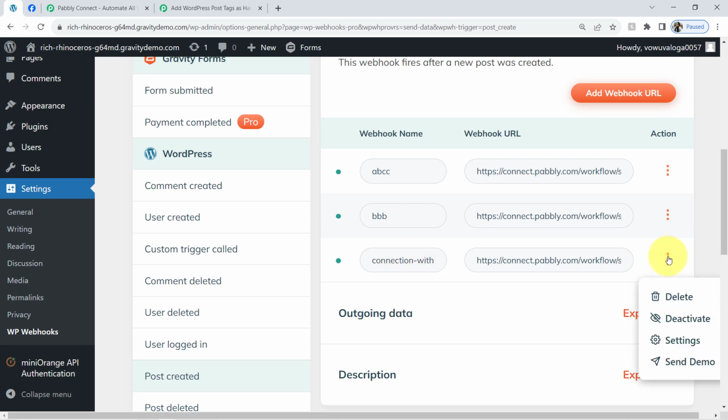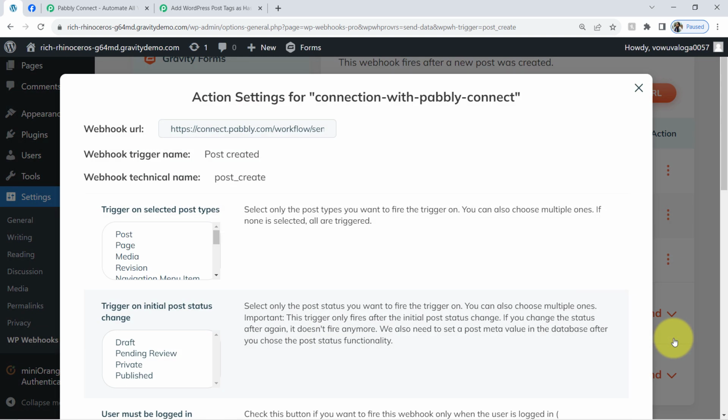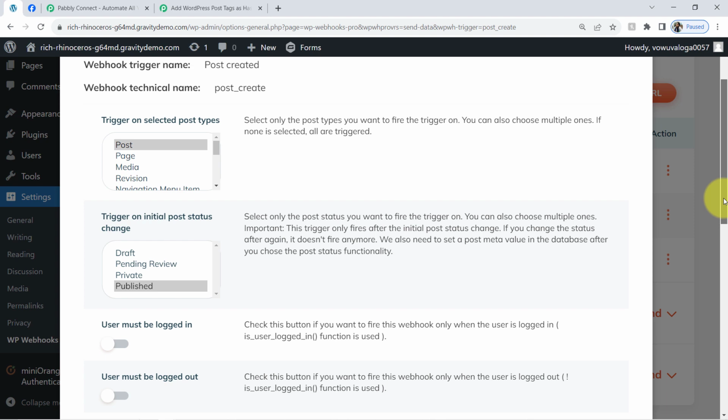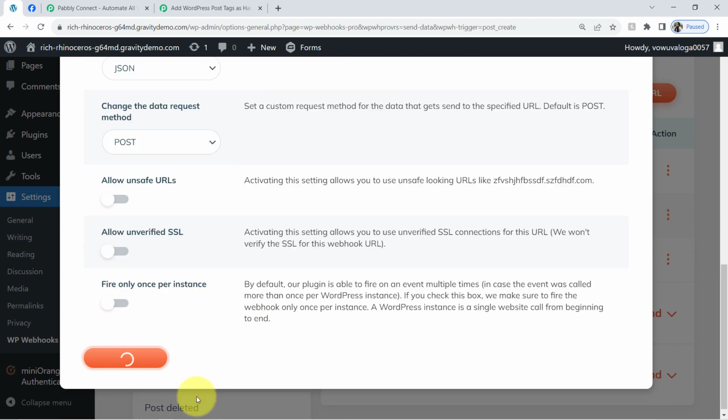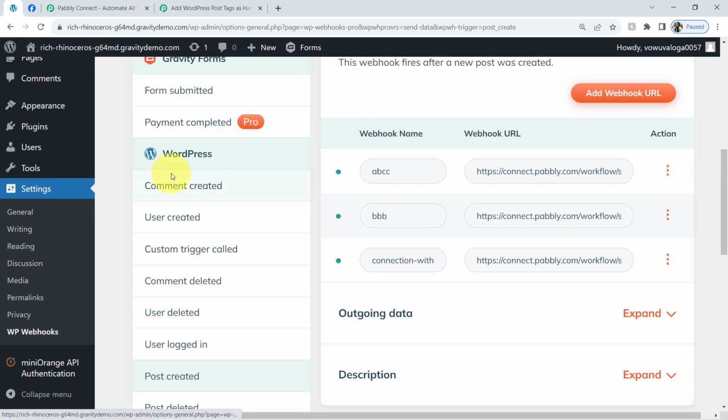And now I'll click on this three dot, clicking on the settings, and here I will be selecting the trigger on the selected post type, okay. So I want that whenever my blog post is published, this automation should trigger. So firstly I have selected both the option, and finally clicking on the save settings button, and in this way this webhook URL will be saved and the settings will be saved, and that means the connection in WordPress and Pabbly Connect is also done, okay.